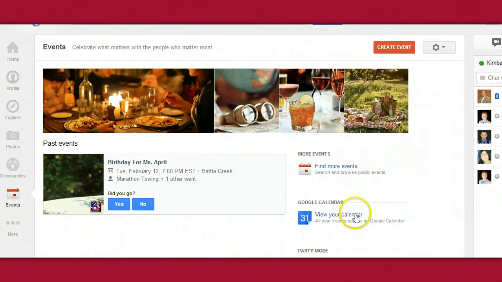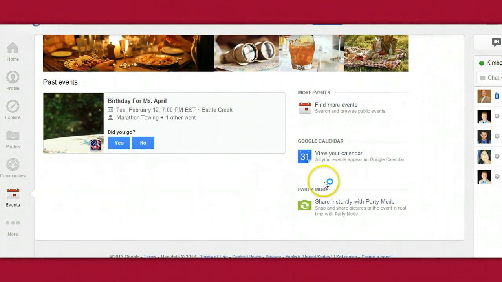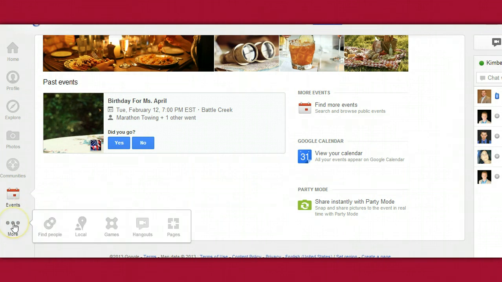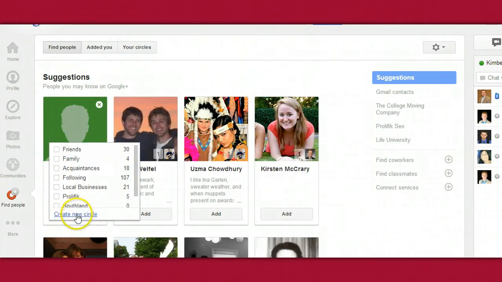So you can find events, you can add them to your calendar, you can share instantly with party mode, which is a cool application that you can use when you're at an event, and you can just post in real time with it. And then when you go to more, you can find people, which in essence is add people to your different circles, and this is a little different than Facebook. So Google Plus segments your friends into circles, and what that means is, in essence, you can post different content for different people.